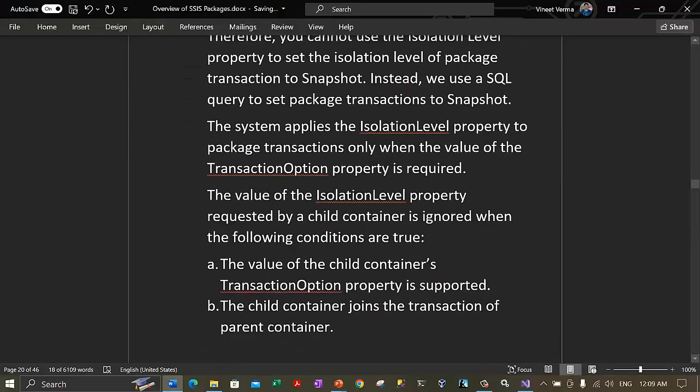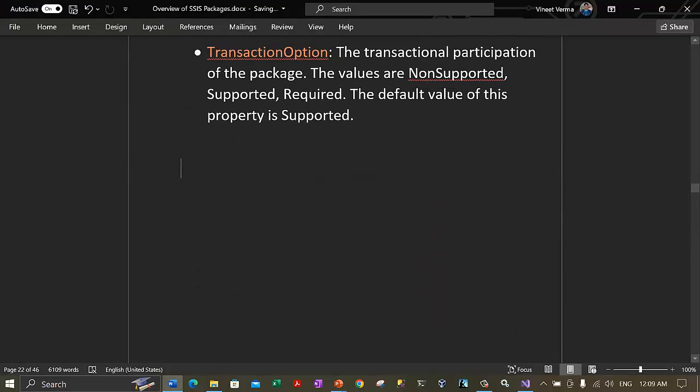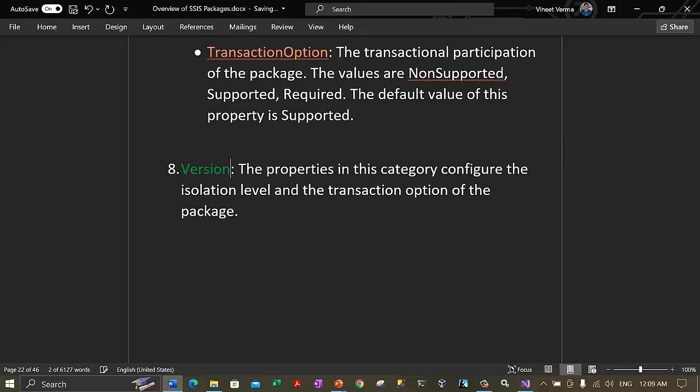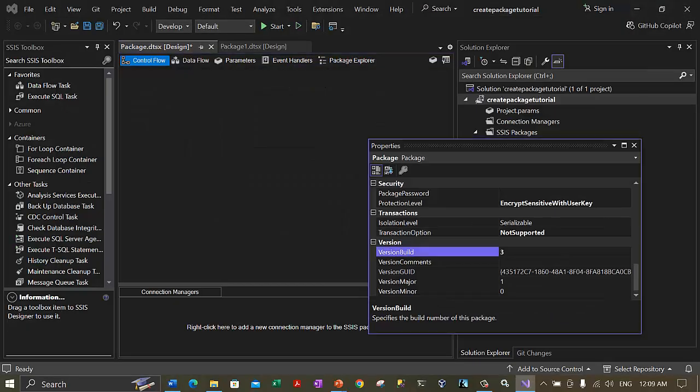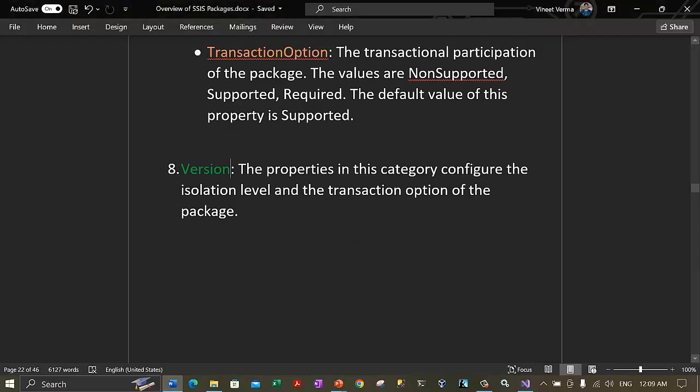Let me copy the category out. This will be the eighth category. So the eighth category is version. Under version, we have several properties available. One is version build, version comments, version GUID, version major, and version minor. Let's talk about them briefly over here.